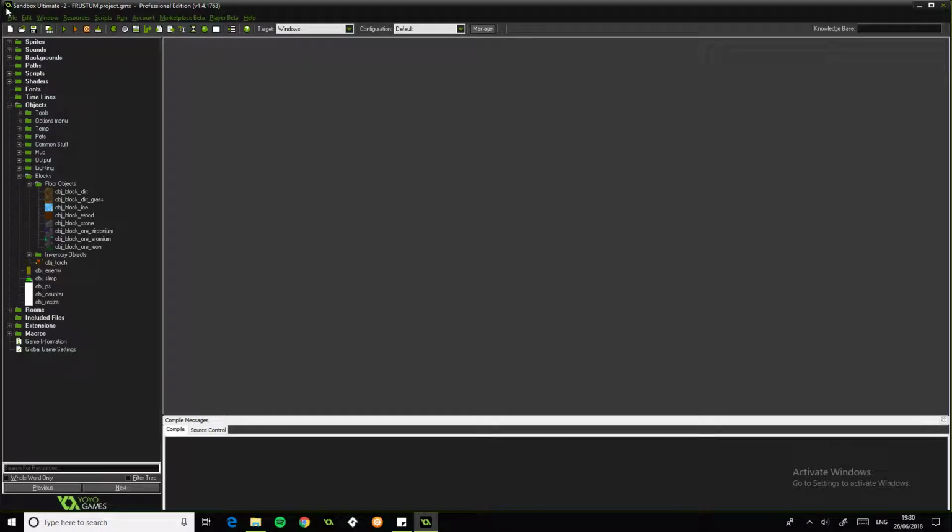Today we're back on the Sandbox series, and we're just going to go through another little aspect of the game. Today we're going to be going through the block and how they interact with the player.